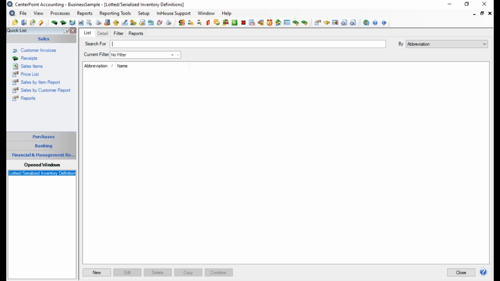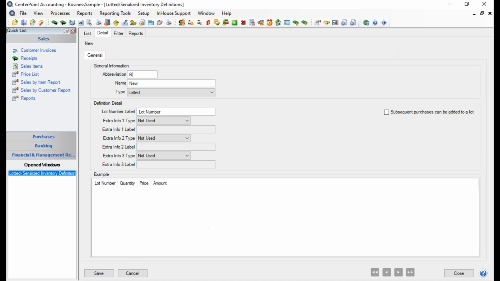However, we need to keep track of those bicycles by each individual serial number. So I need to set up a serialized definition for that inventory that tells the system what pieces of information I need to keep track of for those bicycles. So I'm going to click New here, and I'm going to call this my bike serialized definition. And the type is serialized.